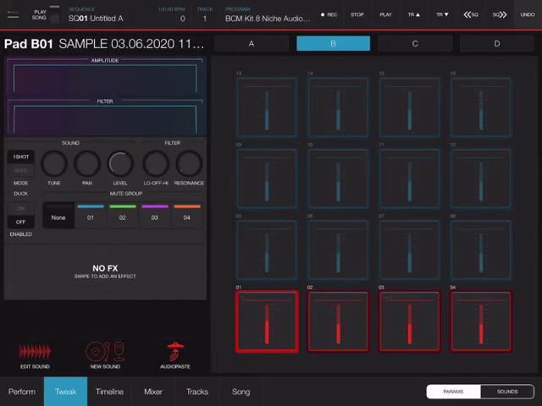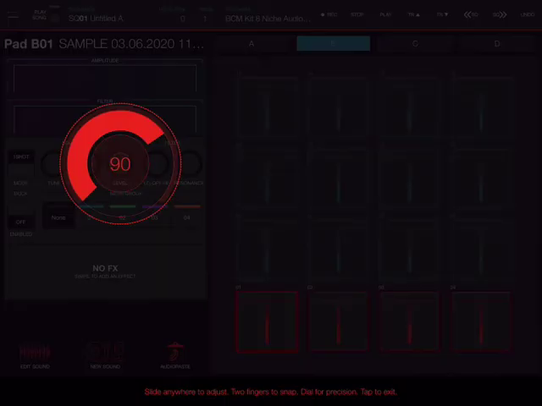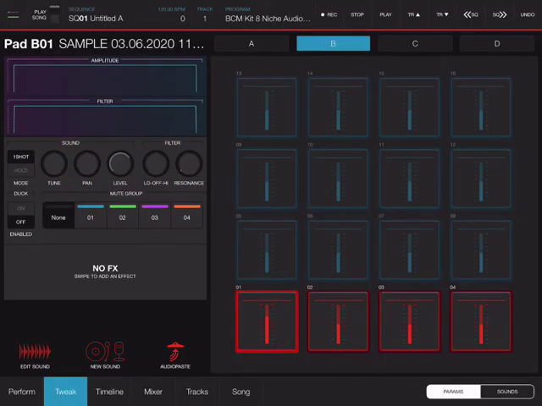It is important to have a balanced kit where all the sounds are leveled. To do so, I'm going to tap on a pad, and then as you can see here, I have a level option that allows me to change the level of that pad. So I'm going to bring up my kick a little bit and maybe bring down my hi-hat a little bit.